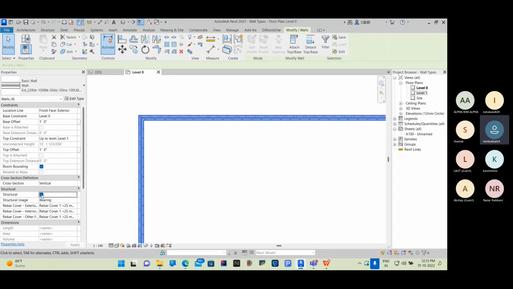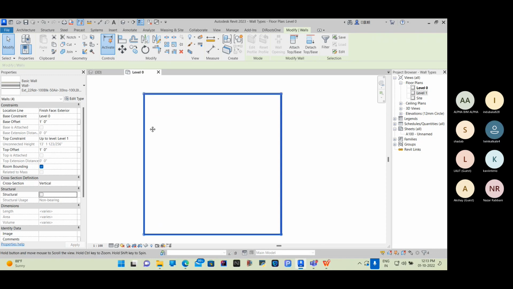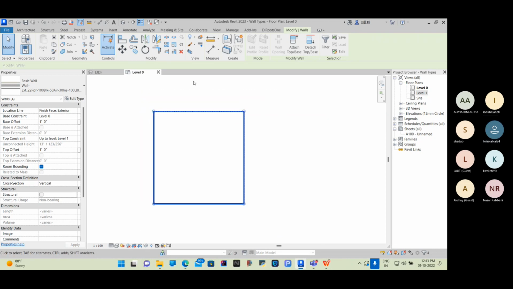So for now, I'll click this off and consider that my building is a frame structure. Frame structure meaning the load will be carried only by beams and columns to the footing, and the wall will act as a partition member only. So for now, we have this wall as an architectural wall. Okay.